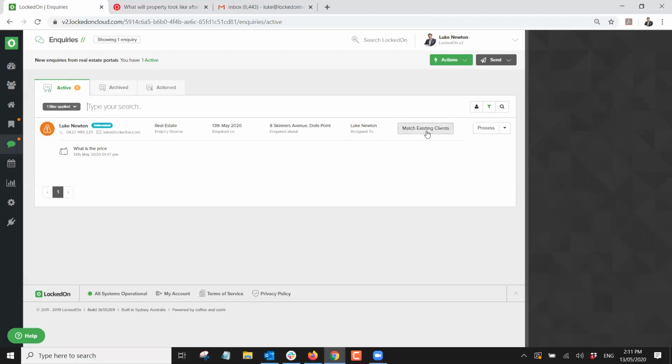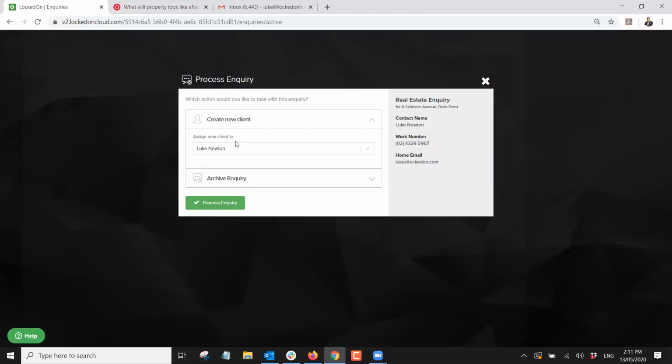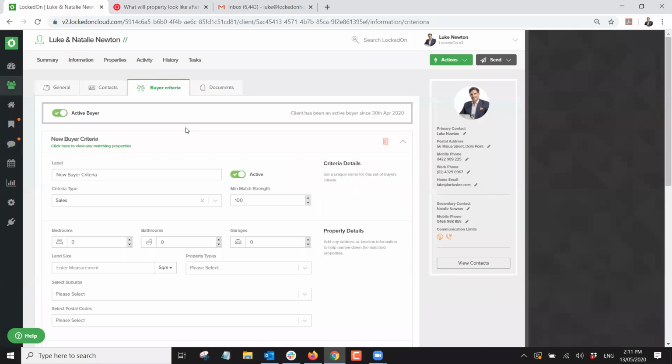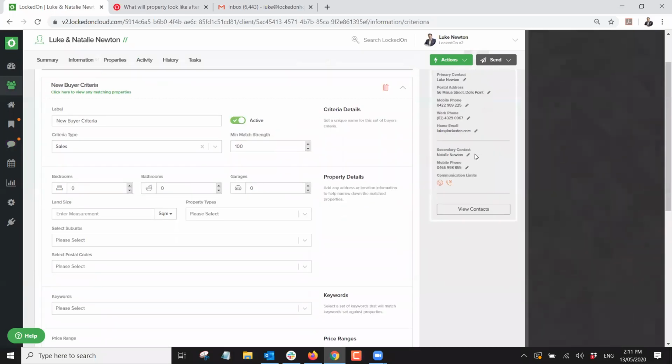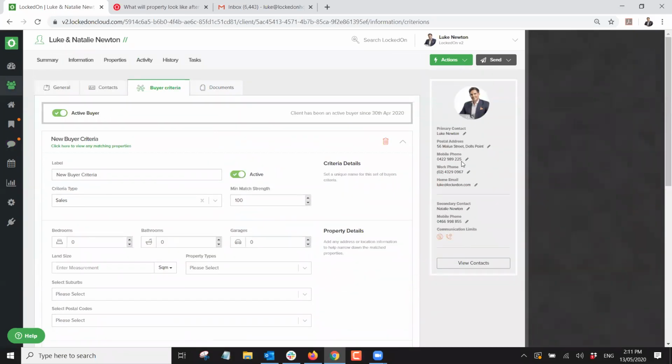Now, you can see match existing clients will check the database to see if there's a match found. And it's telling me, look, Luke's already in the database. So that's a good thing to do just before you call them back. You might see the number there and give them a call, and you go, oh, look, they're already in the system, I could look them up. Or you can hit the process option and it's going to create Luke as a new client. But because Luke is already in the system with that mobile and that email, when we process this, it will not add a new client. You can see that it's linked to the one with Luke and Natalie.